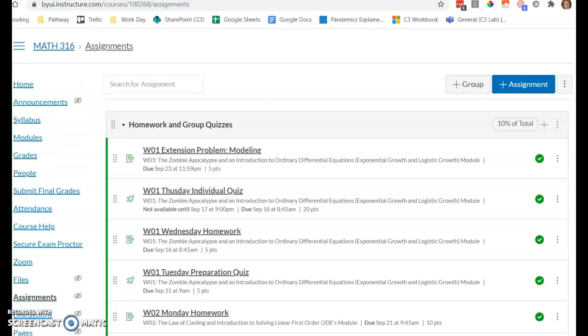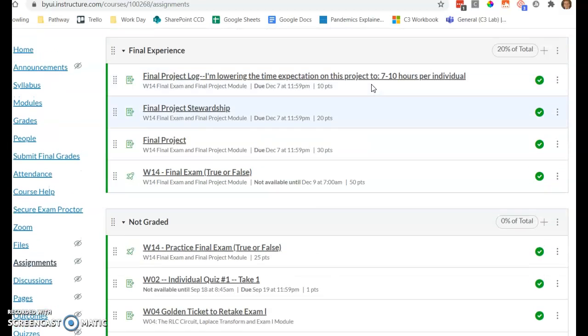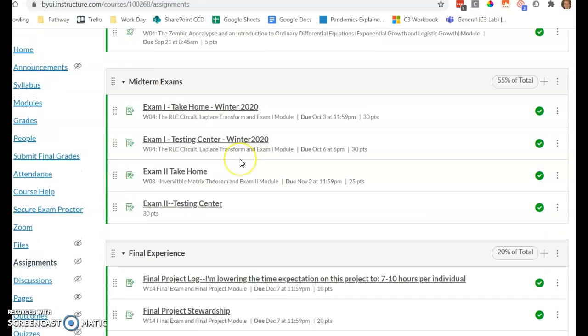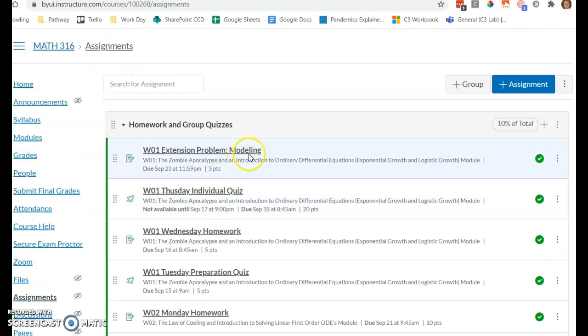So over in assignments, you have all of your assignments and you can organize them according to groups. So you can add assignments and you can add groups. If I go down to the bottom of this, you'll see that I have other groups such as final experience and midterm exams. And you do that by adding a group.